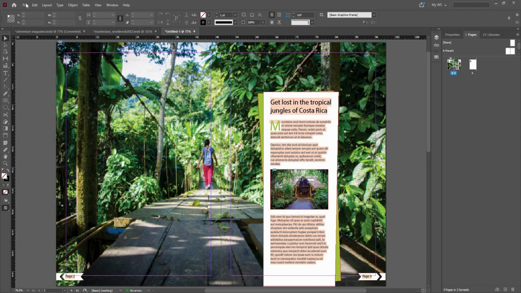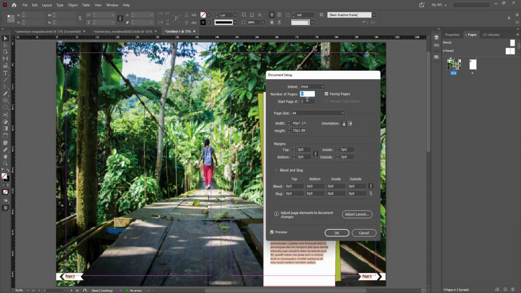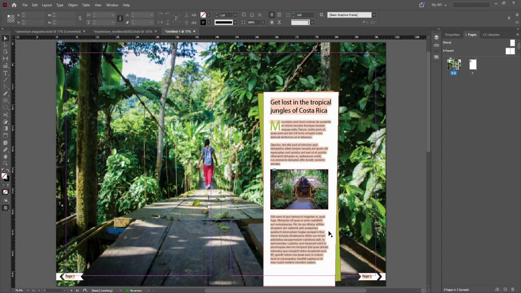Then I can go back to my file menu and choose document setup, and I can do here start page number 1. And click OK. Then I can keep the first 2 pages as spread without them dividing up as single pages, and have the document starting with a spread but also having the first page set to number 1. Now it might sound a little bit confusing.